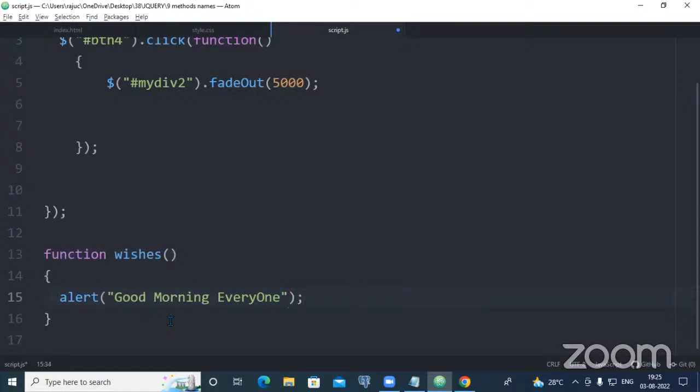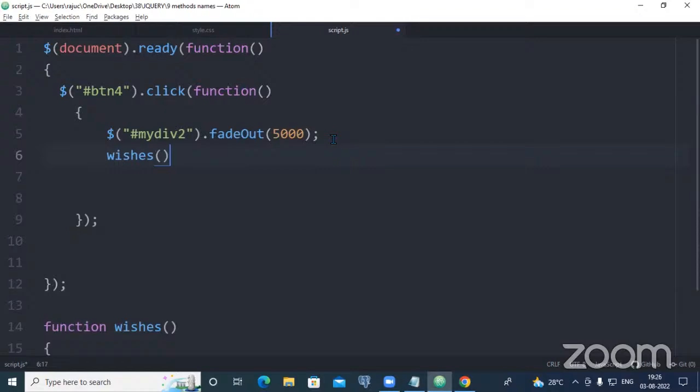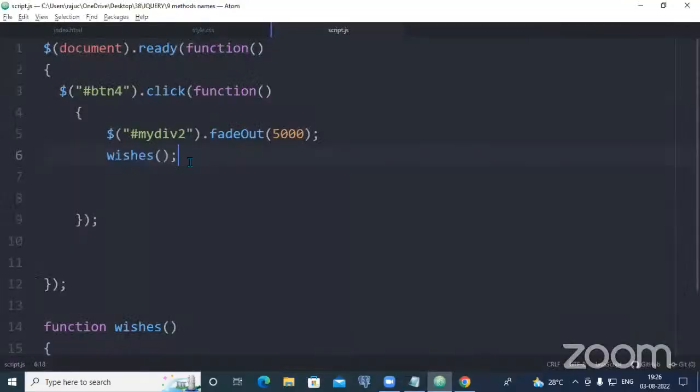Okay. Now, sir, first this action will execute, and after that I am calling this wishes. Let's see what happened. Just click this. Now we can see we are still getting the good morning. Wishes, still we are getting the good morning. So this is not executing.